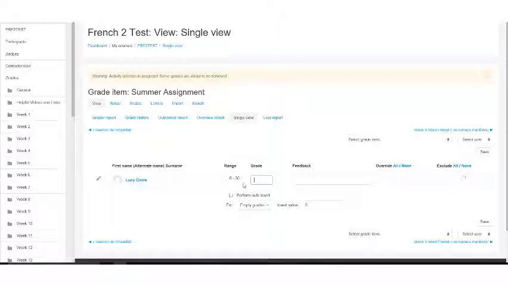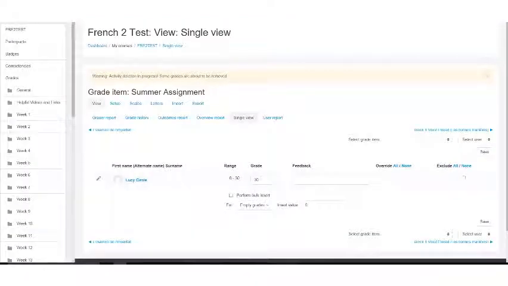Another great feature about this is you can use this Perform Bulk Insert. This is great for situations when all of your students have done the work and you want to make it easy. You can just hit that, hit save, and it'll insert 30 into every single one of them. Or if you have a quiz, let's take that out for a moment.